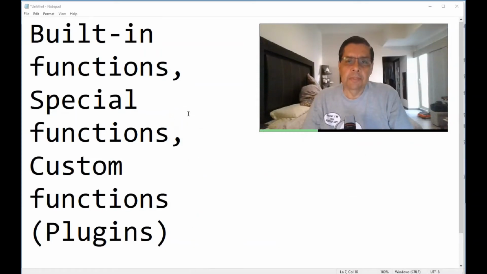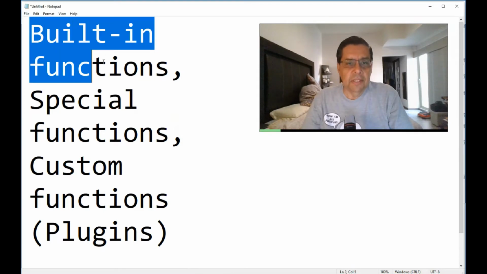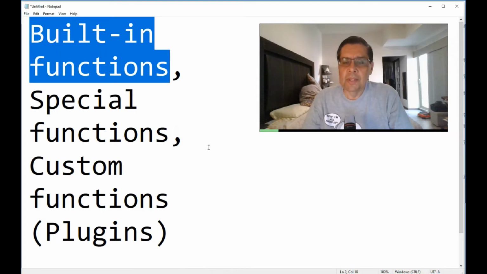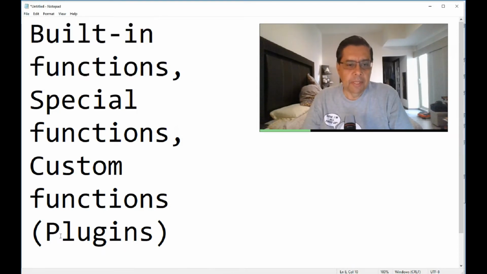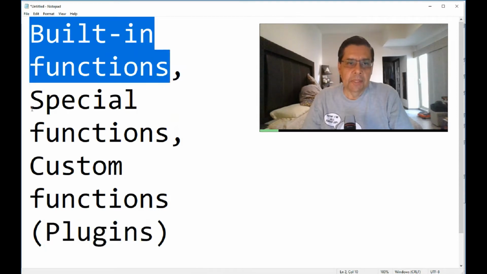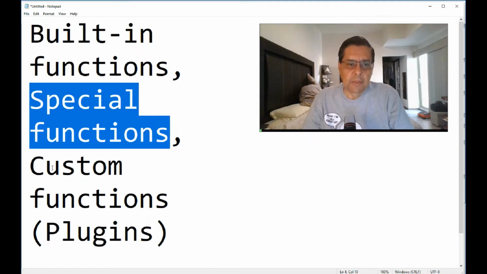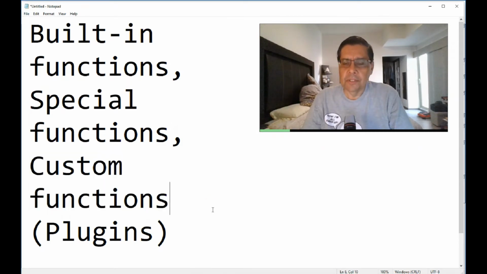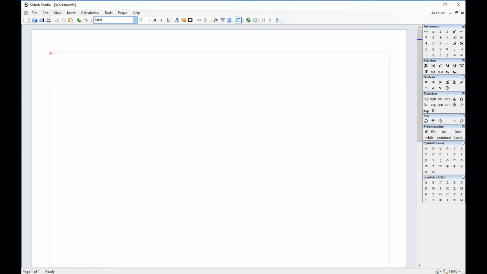In this particular video, I'm going to present to you how to distinguish functions that have been created by plugins. We are going to present the functions belonging to three plugins, one called built-in functions, another one called spatial functions, and one that we're going to add ourselves called custom functions. To show you that, I'm going to start by opening SMath Studio.